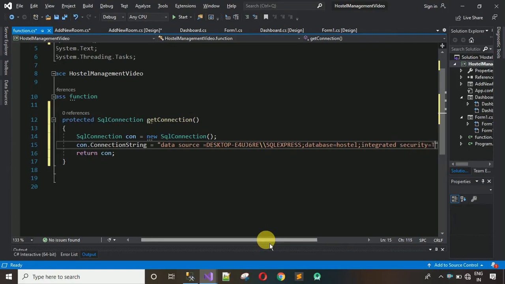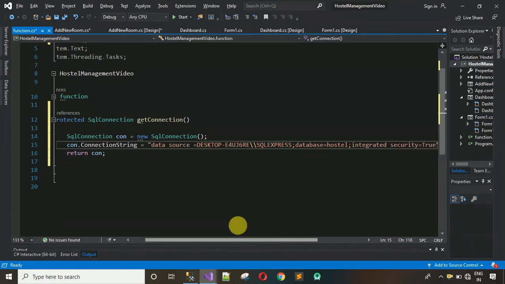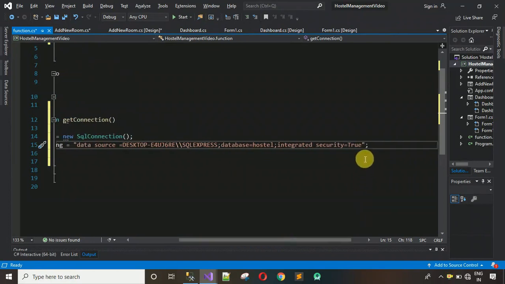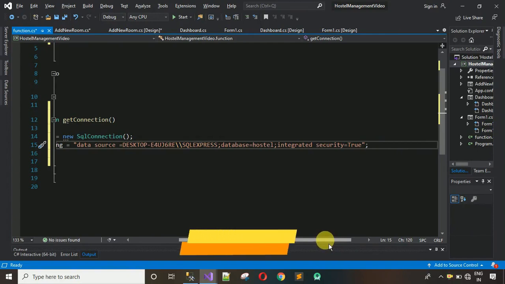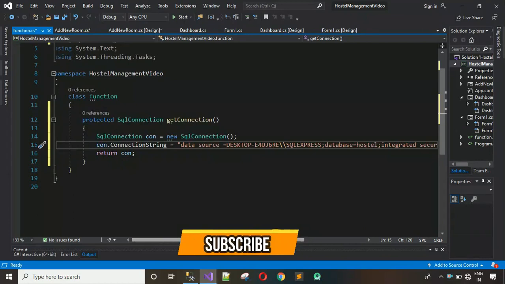Security is equal to true. That's it. So you can see this clearly, I have written it like this. Don't make any small mistake, not even a single spelling mistake. If that happens, this will cause a serious problem. Okay. Just pause the video and write the same stuff.